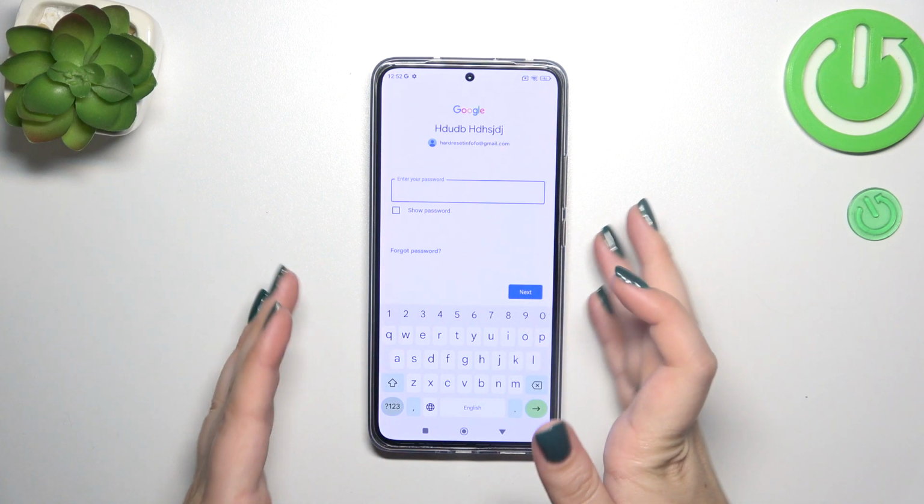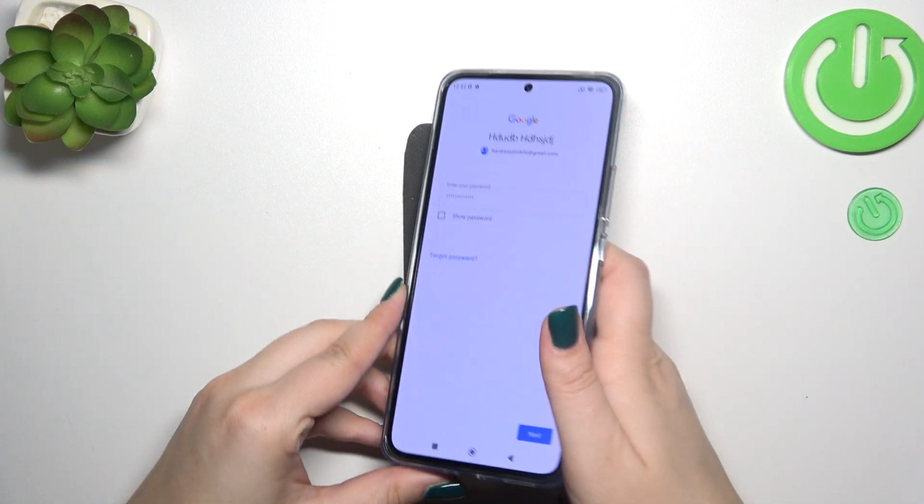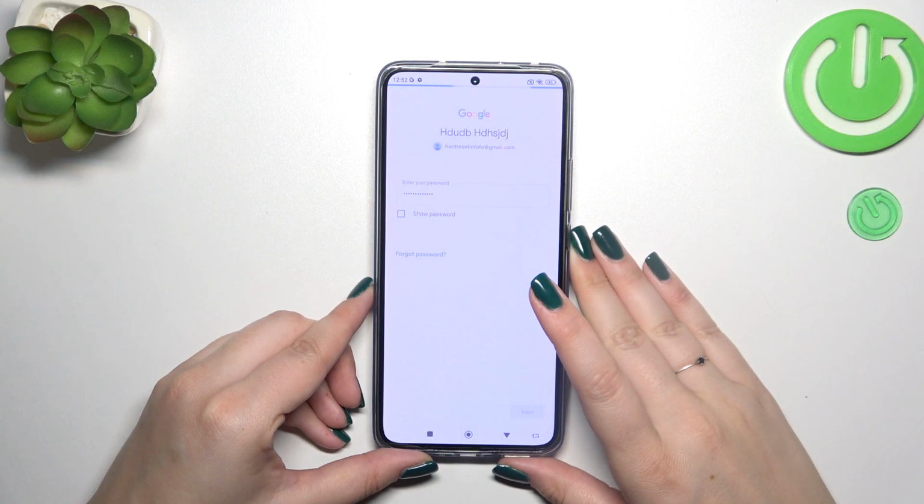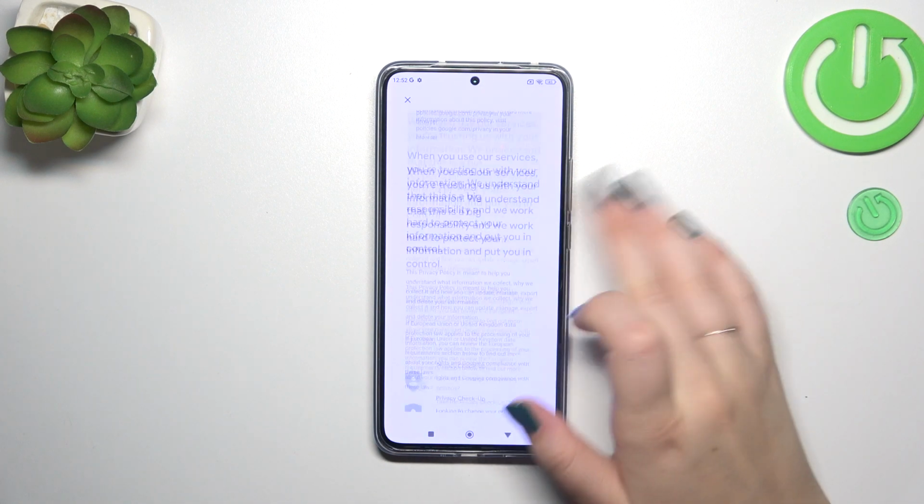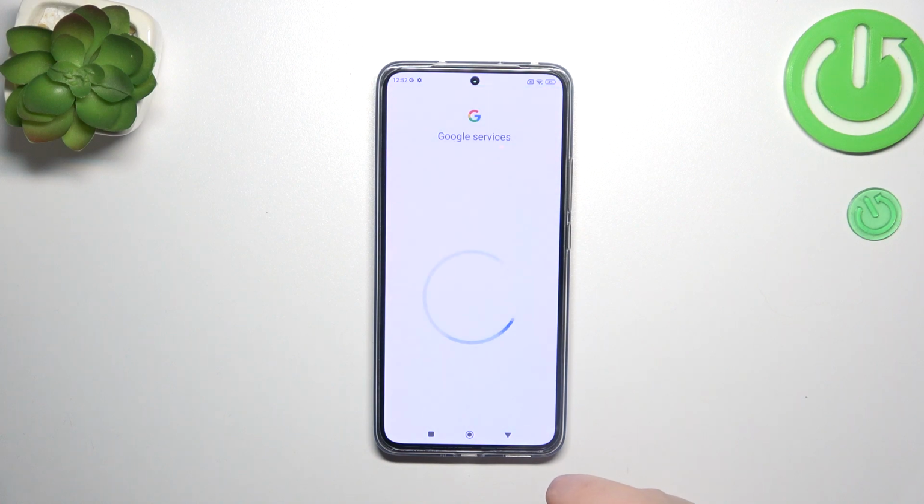Right here we have to enter the password, and let me do this out of the screen. Alright, good, let's tap on next. Here we've got Google Terms of Service and Privacy Policy, so of course you can read it, just tap on it, and here you've got the info. Let's tap on Agree after reading.